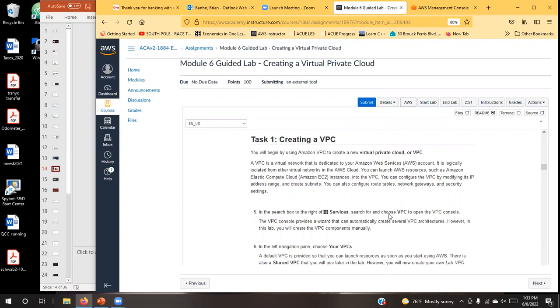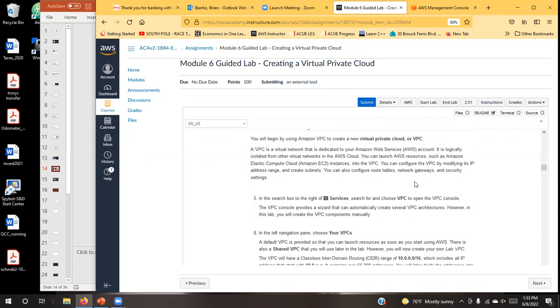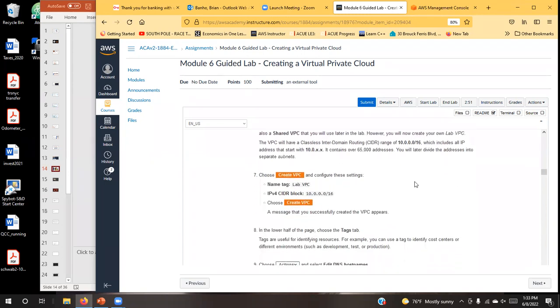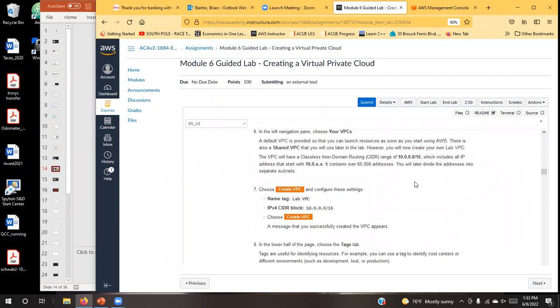Okay, step 5 tells us the service we're looking for is VPC. And then we're going to look at our VPCs. And we're being told that a default VPC is going to be provided so that we can launch resources as soon as we start AWS. And that there is also a shared VPC, which we will use later. However, in our first step, we're going to create our own lab VPC, which does not exist. Okay.